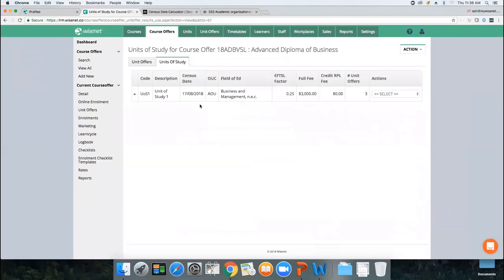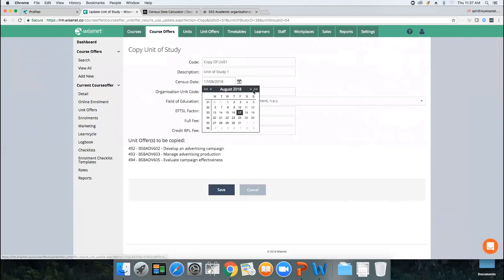Now let's say that because it's a rolling intake, I know the first intake is the 1st of July and the census date for the unit of study 1 is the 17/8. Now you can enroll all the students into the same unit of study and change the census date against the student. That's possible. Or another way is for you to copy this unit of study and create the same for a different census date. And when you enroll your students, you can pick and choose which census date you want to put the student into.